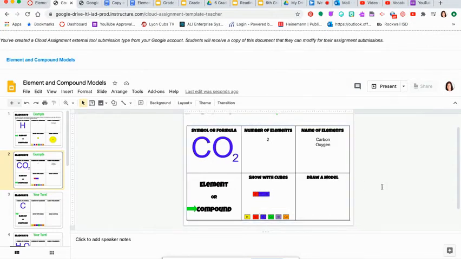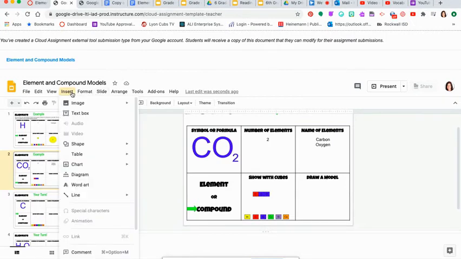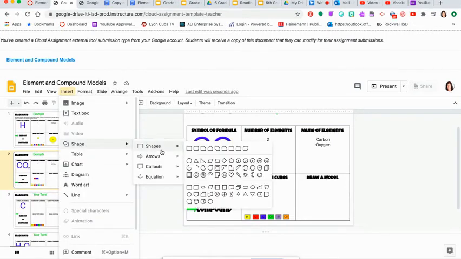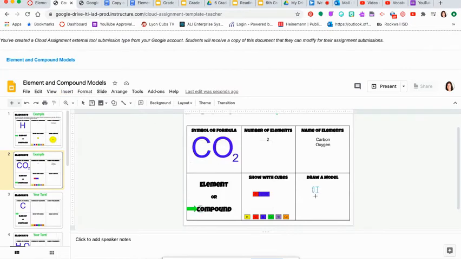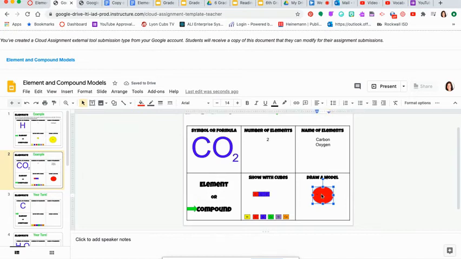And then finally, I'm going to use circles to draw CO2. So I'm going to use the shapes. I'm going to use a circle. So I need 1 circle to represent my carbon. I'm going to make it red. And then I have 2 oxygens. And remember, we can double click in those circles to type in them, so I can put the chemical symbol on it. So I know that red block or red circle is representing carbon.